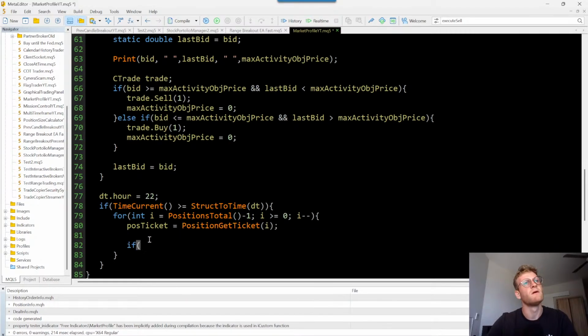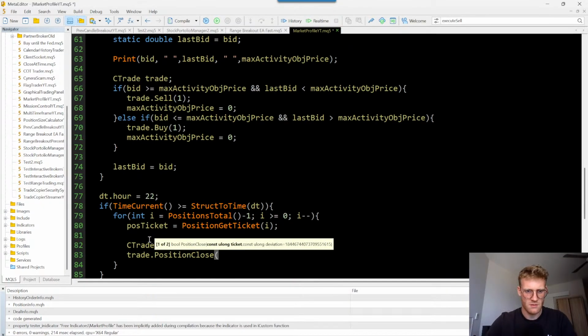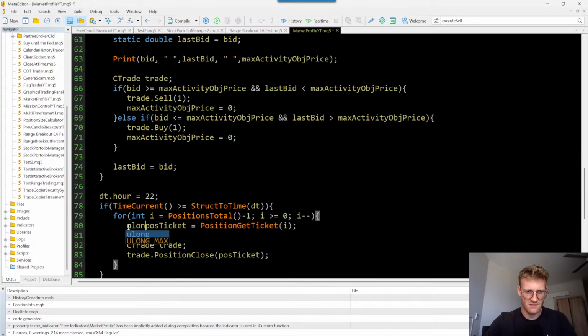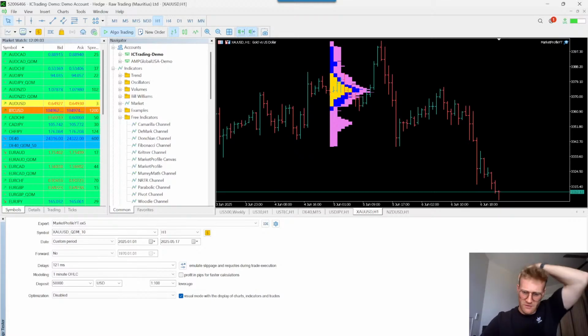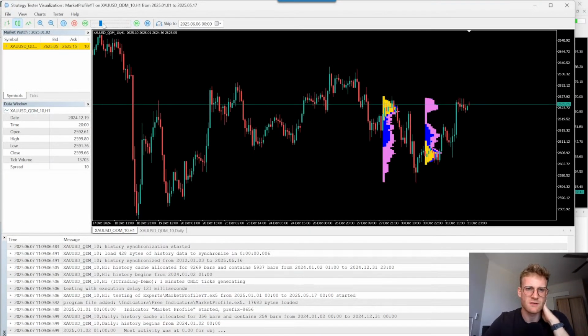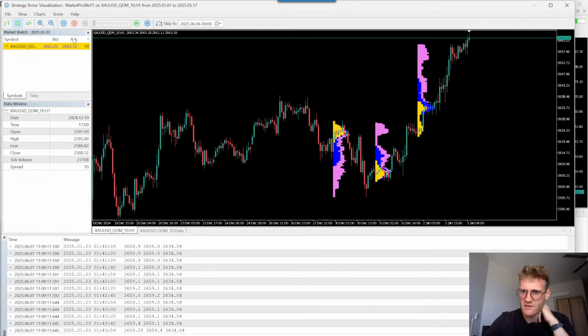If, let's see, trade position close, position ticket. Oh, has to be unsigned long. Okay, so we close positions at the end of the day, and we keep some more of these levels visible in the chart.